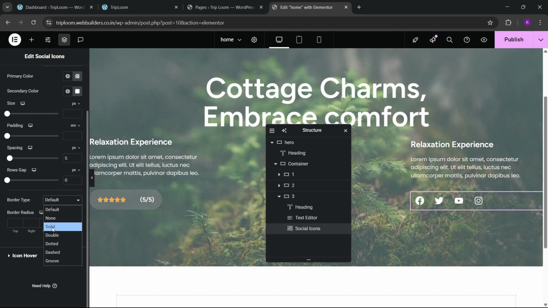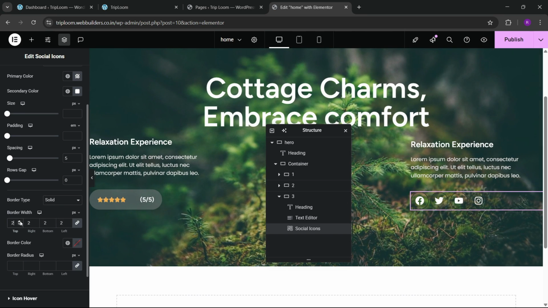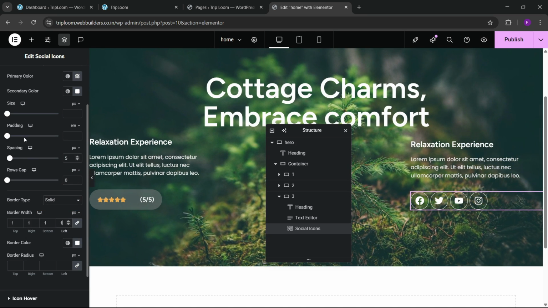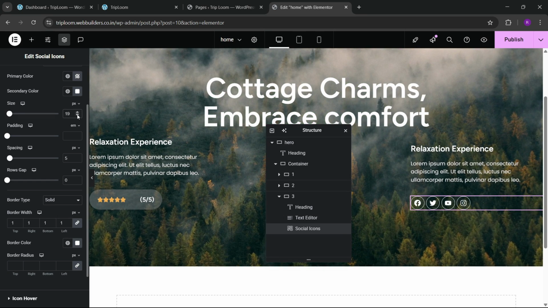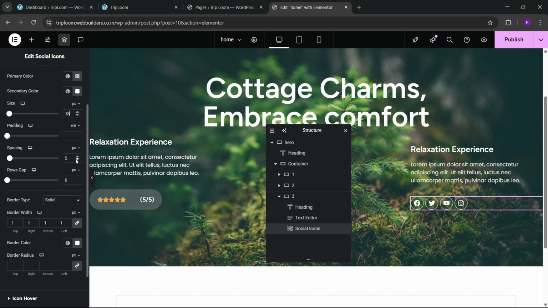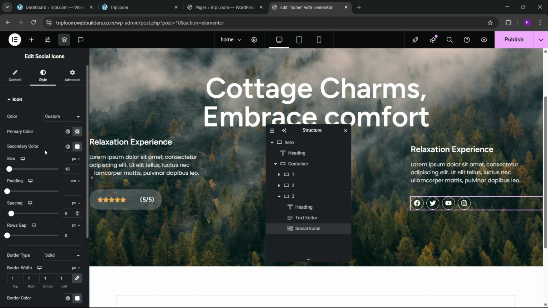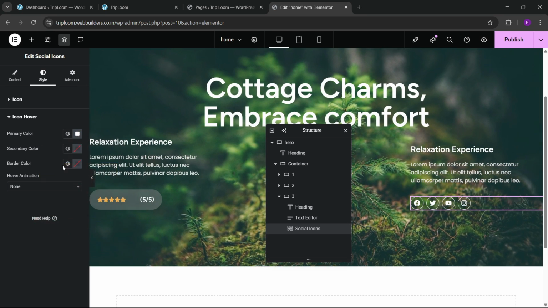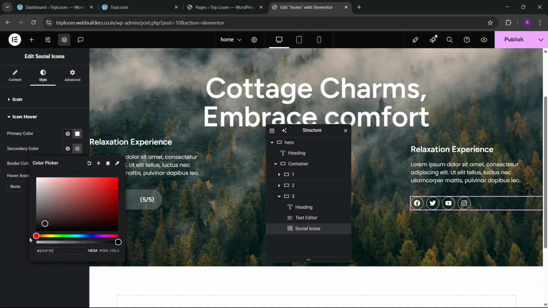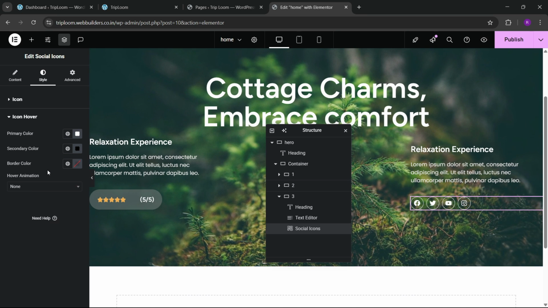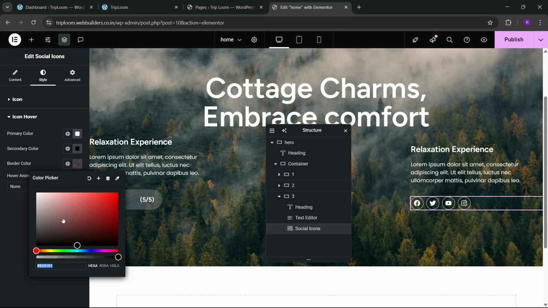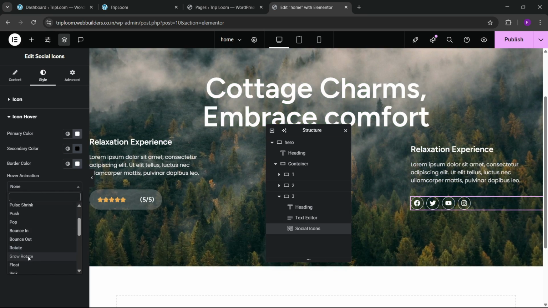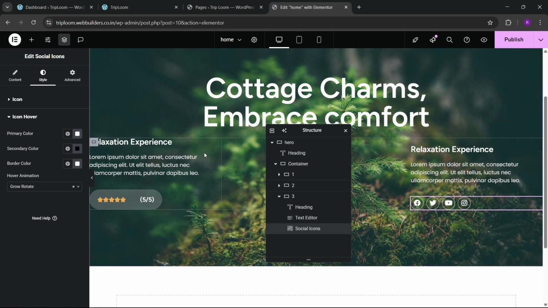Then we have this border solid and border width 1, and this would be white. And here we can increase the font size of this. Spacing would be 6. Okay, then here we have the icon hover color, and here we can hover on this. Secondary color would be black, like this. And also we have the border color to be white, and our animation, let's keep grow and rotate. Okay, like this is looking good. So this is done.